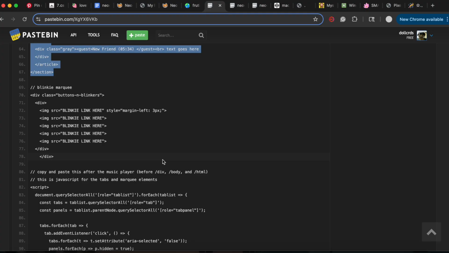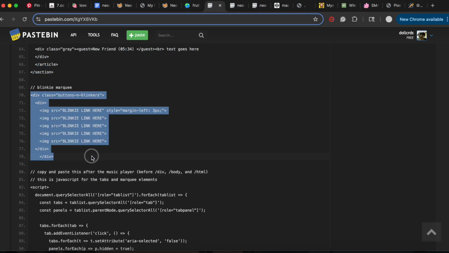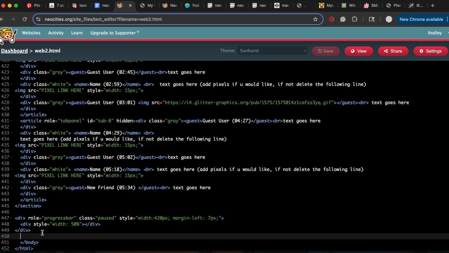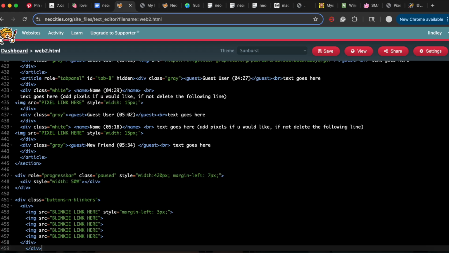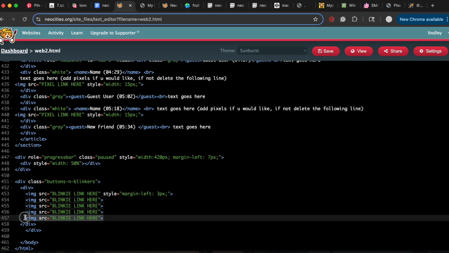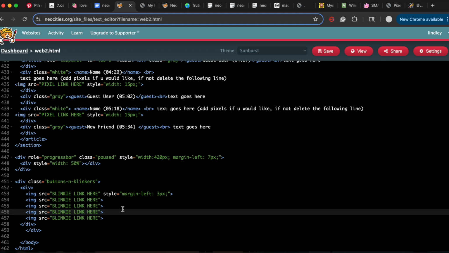And then now for the marquee, we're literally just gonna copy and paste this. Like so. And yeah, I have 5 blinkies, but if you want more, you would just copy and paste this, or if you want less, you would just delete what you don't want. And then the first one, just when it starts a new cycle, so that the first one isn't touching the last one of the carousel, if that makes sense. So you can just leave that.